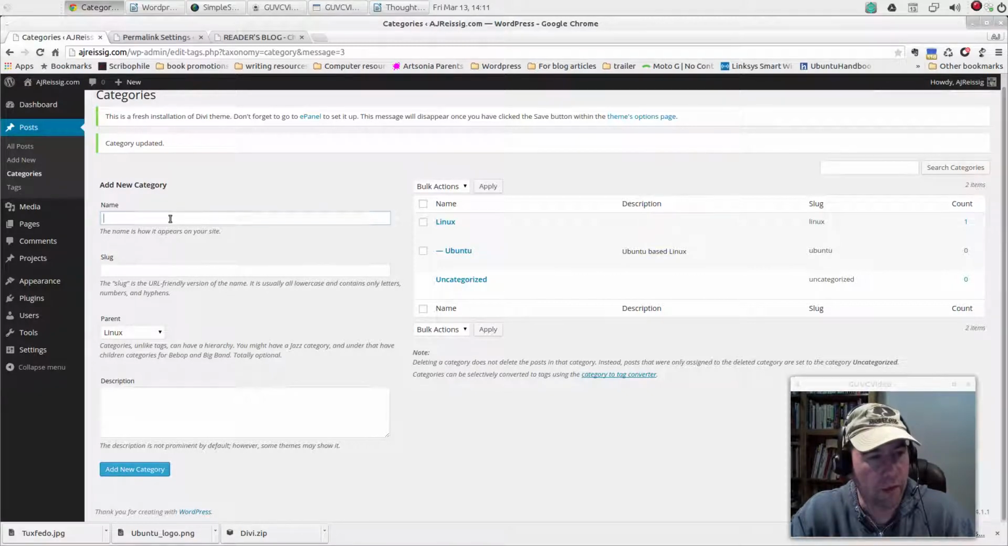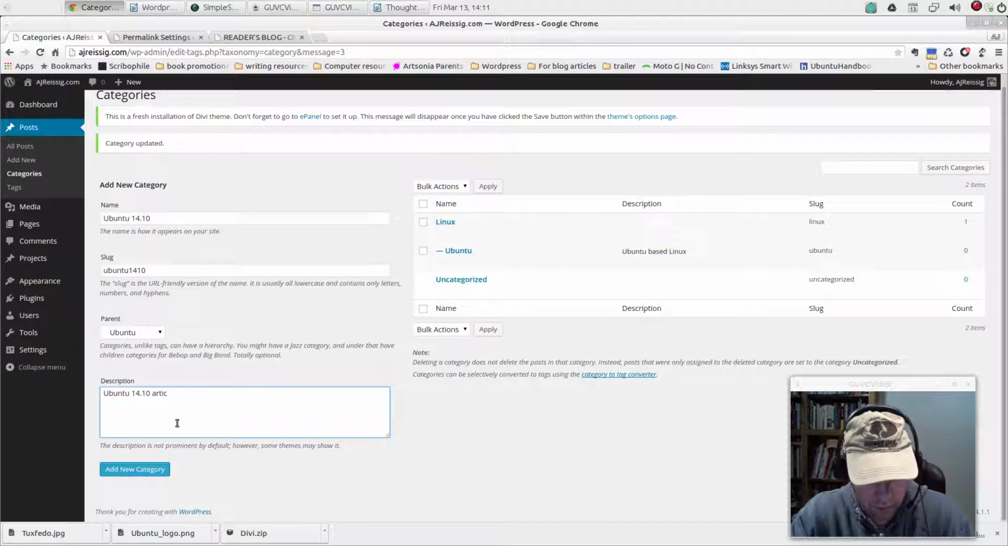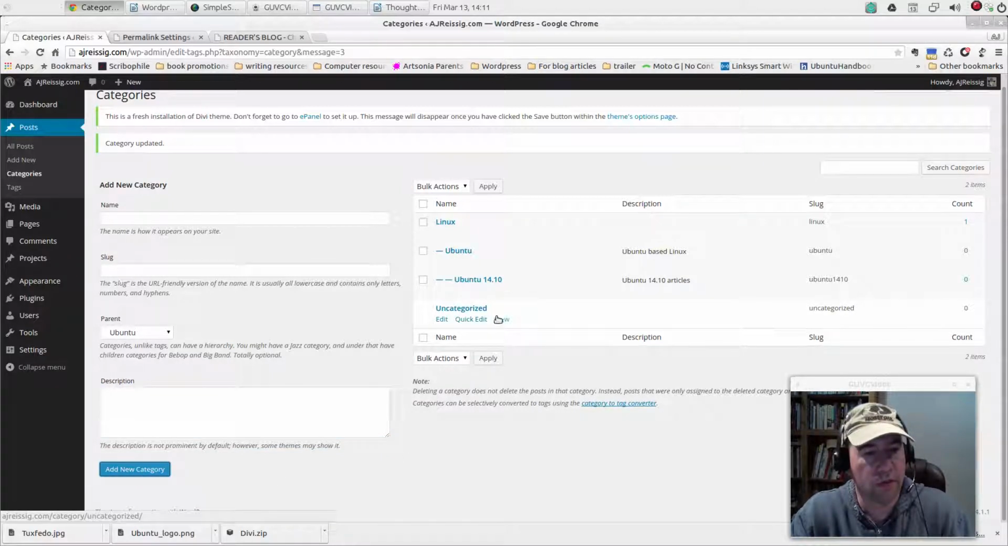Now you could even go and do another one, just to give you an idea of what you can do. So we're going to make another subcategory, Ubuntu 14.10, and we'll make the slug ubuntu-14.10, and we'll make its parent be Ubuntu. And description. So now you can see we got two dashes, so this is a subcategory of the subcategory, which is under Linux. So hopefully this gives you an idea of how this whole category structure works.